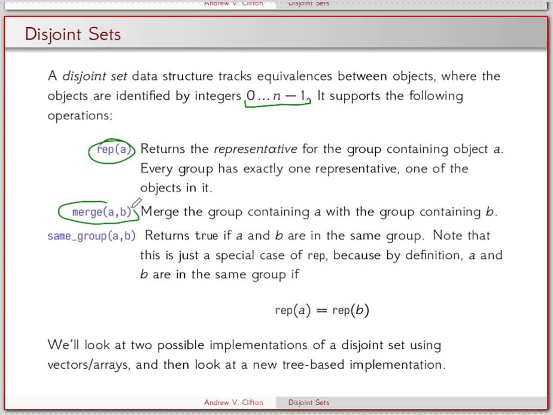We can merge the group containing A with the group containing B. So if A and B are in different groups, we do whatever needs to be done under the hood to smoosh those together into a new group that includes everything in A's group and everything in B's group there like that. The way that we're going to make our merge function is we're going to make it legal to merge two things that are in the same group.